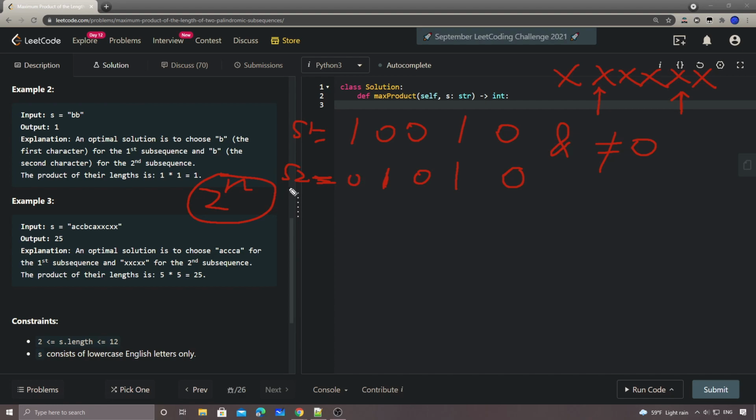Basically, we just need to go through all the possible 2 to the power of n subsequences and check whether each of them is palindromic or not. If it is, we save the length along with the bitmask, so that we can do a cross for loop later on to check all the possible pairs.